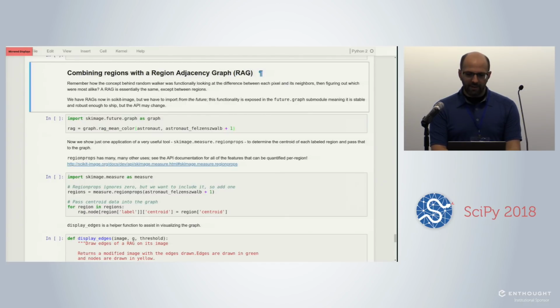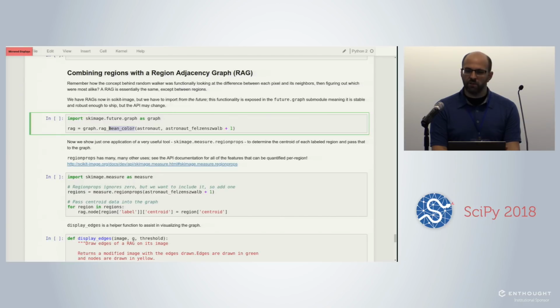RAGs are in the package, but they're not actually. The API might change. They're stable. They're robust, but we might change the way that we interact with them in the future, or we might not. We might just move them right into the base scikit-image.graph submodule. But right now we have to import them from the future if we want to actually use them. So we'll base it on color, so we'll do the mean color is what this entire region adjacency graph is going to be based on. So this time it's not local contrast or anything else. It's literally the mean color, like what we just generated.